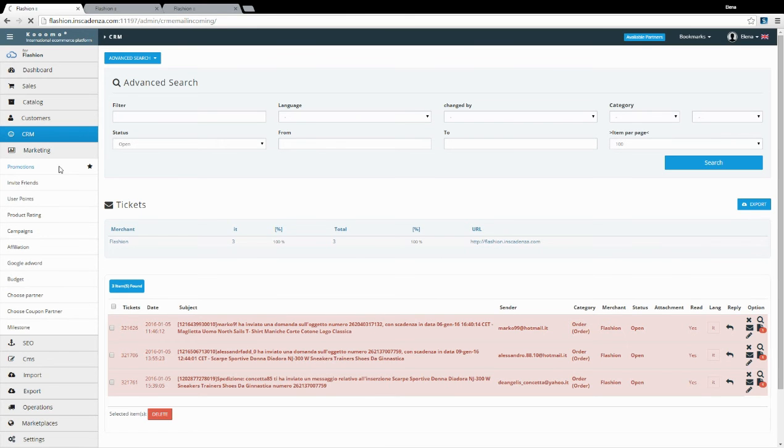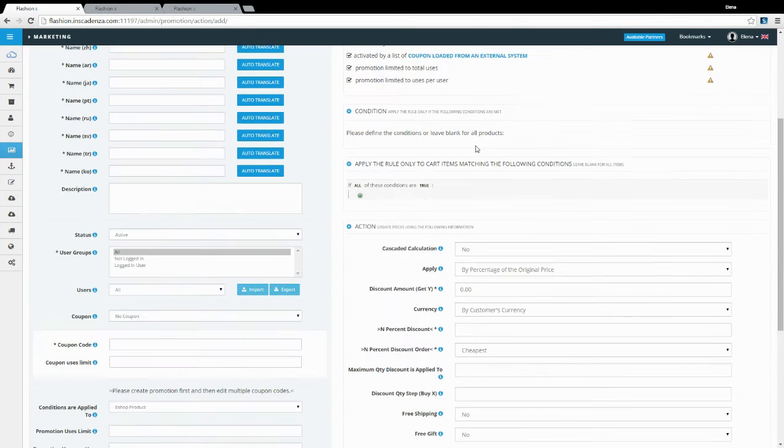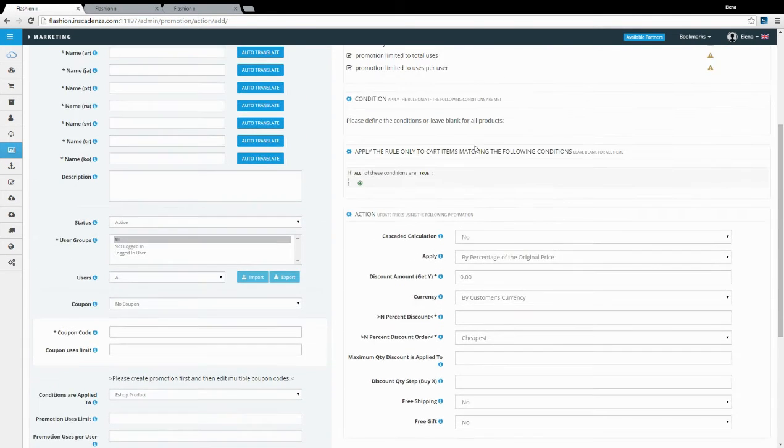Next, we have the marketing panel. This panel is used to create and manage all of the marketing information and promotions for your online store.